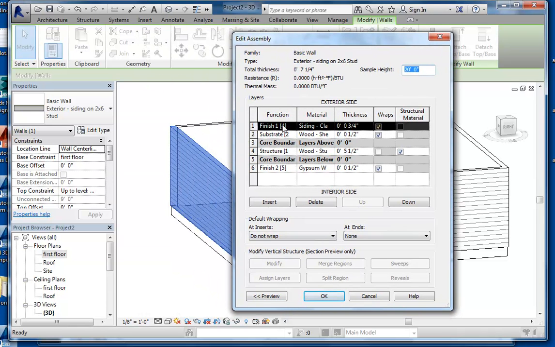So one of the things we haven't had a chance to do yet is make a new wall type. This wall type that we have, which is the exterior siding on 2 by 6 stud, has an inside finish of gypsum wallboard at 1/2 inch. Notice that we have core boundary and core boundary. So this tells us where the actual structure is. So the structure is the 2 by 6 or 5.5 inch stud.